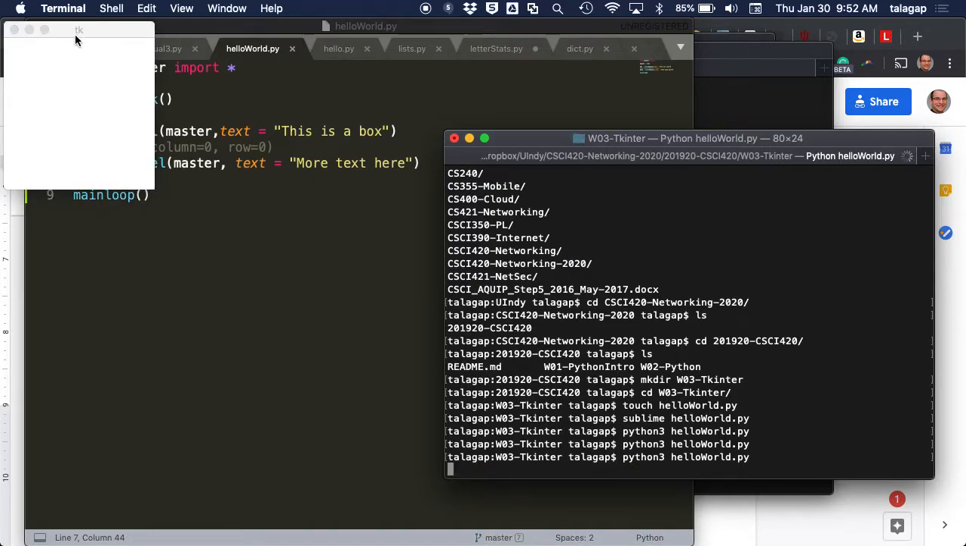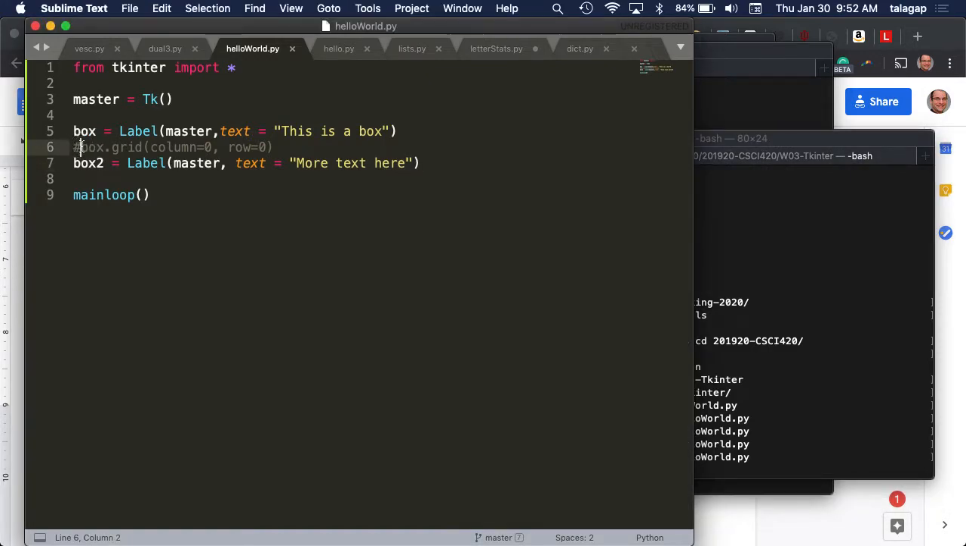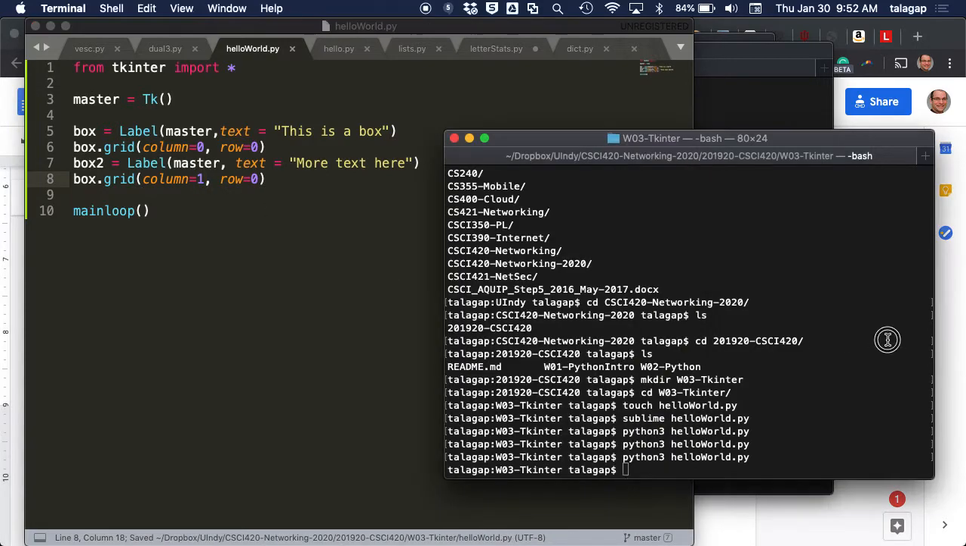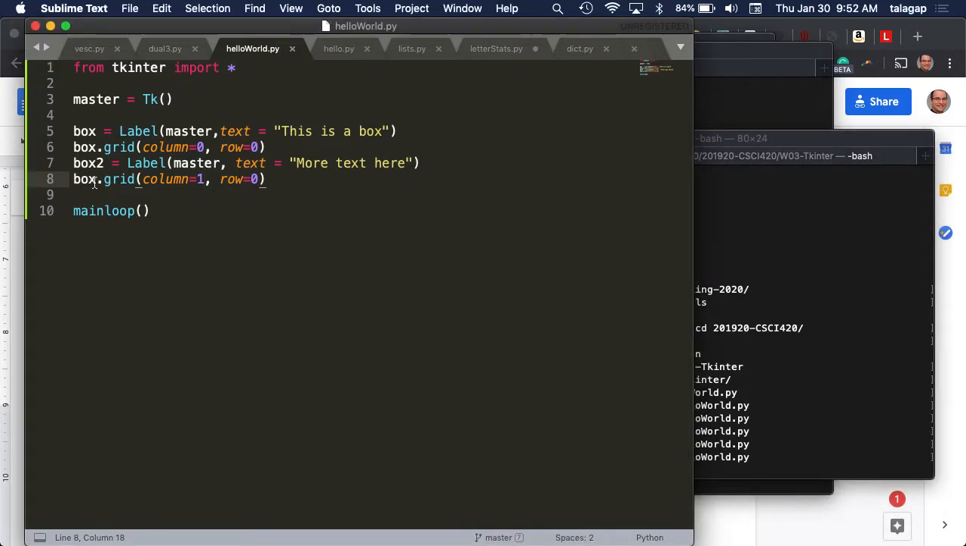In this example, I've created two labels, but I didn't tell them where to go on the screen, and that's why they didn't show up. So after every single time you create something, you have to say where it goes. And by the way, there are other options besides grid. I tend to like grid because it breaks up your window into... Oh, I'm an idiot. That should say box2, not box.